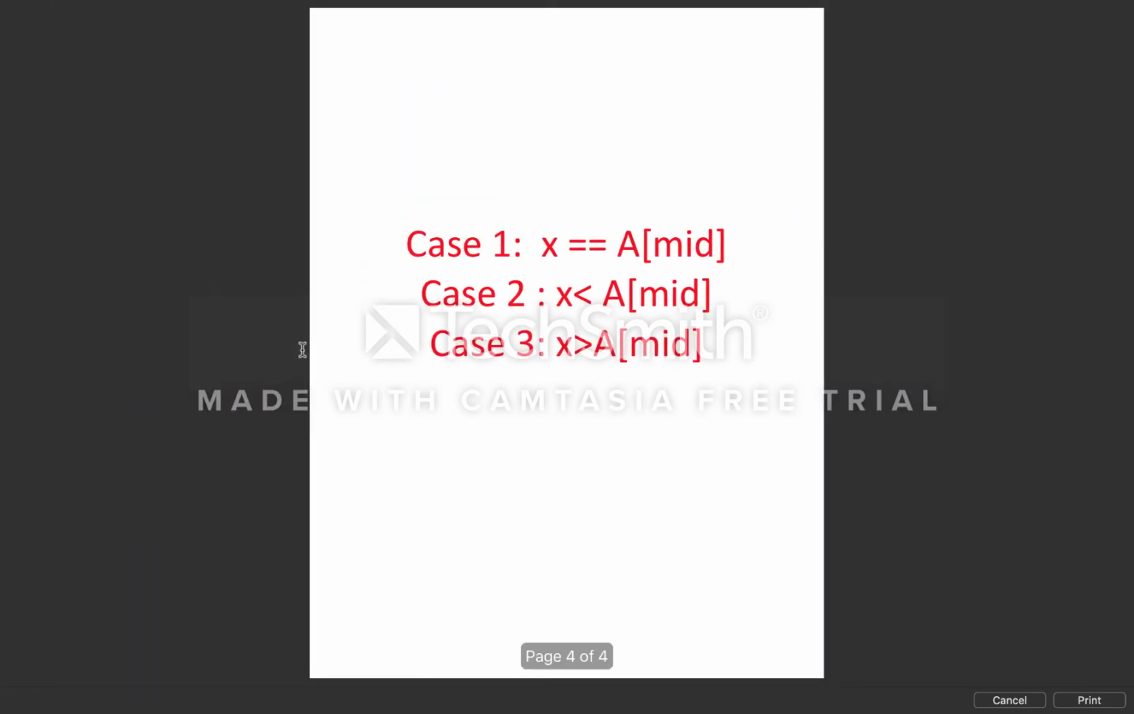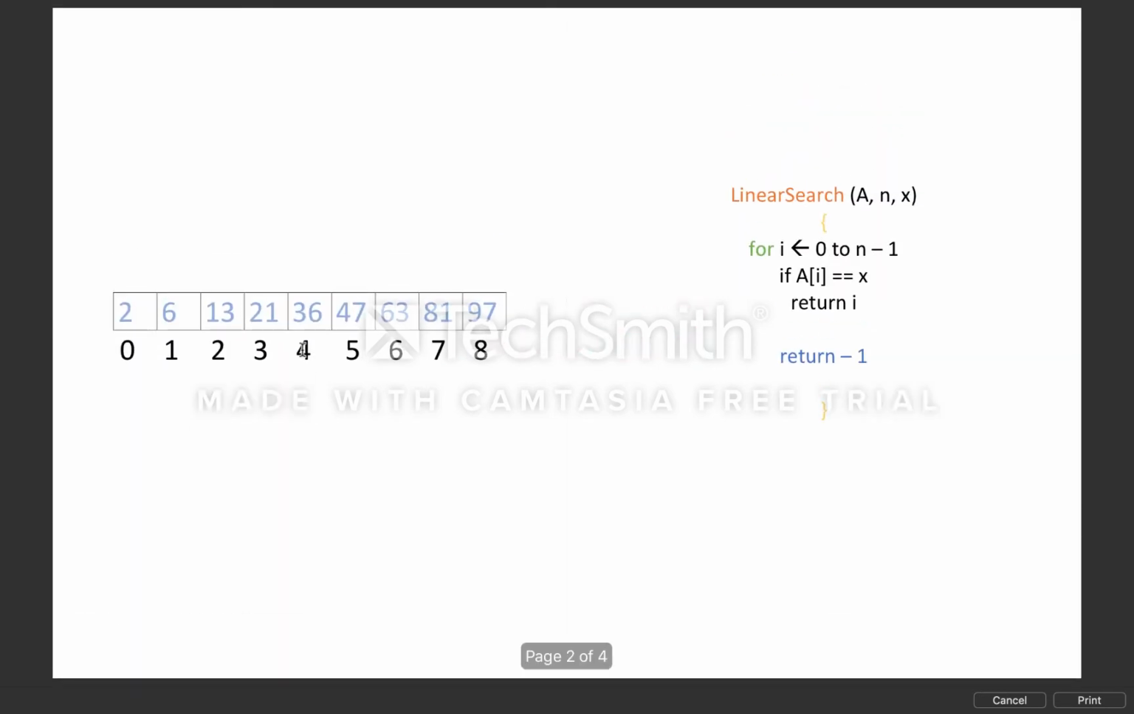Now there will be three cases here. Case 1 can be that x is equal to the middle element. Case 2 can be when x is less than the middle element, and case 3 can be that x is greater than the middle element. Clearly, if x is equal to the middle element, our search is over because we've already found x in the array.